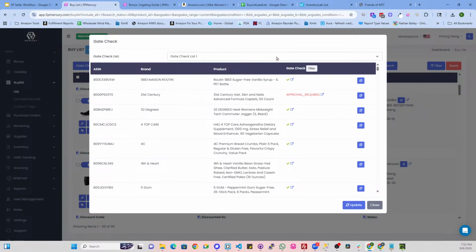And this button's a little bit new for you guys who already have 3P Mercury. We made this even easier for you to load. Before that, we gave you a file that you would have to upload. Now there's not even a file, right? We just provide you the list. You just pick which list you want. And I'm gonna go through here and add more gate checklists.